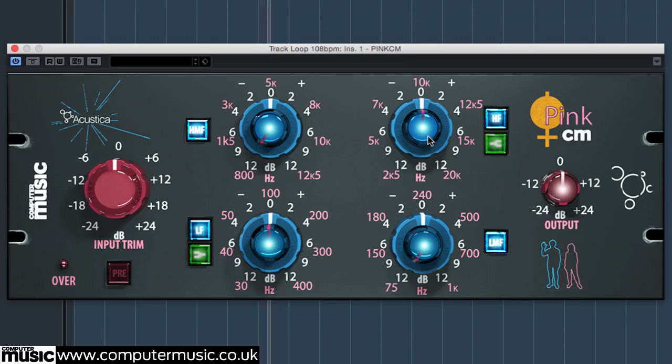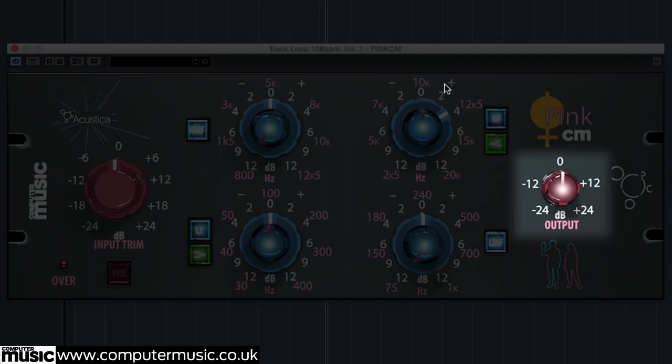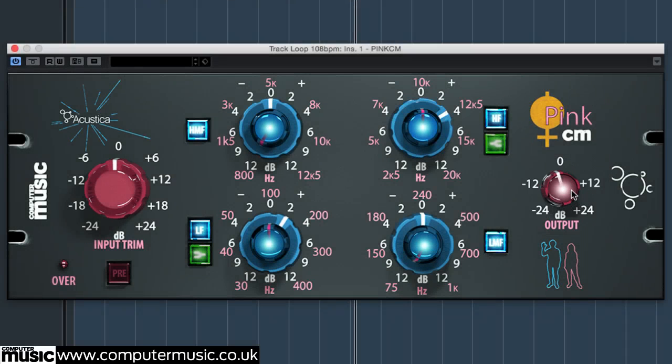EQ boosts and cuts alter the perceived level of your source sounds, which can fool you into thinking a boost has improved your signal when it mightn't have. So use the output knob, which ranges from -24 to +24 dB, to set the plugin's output level and compensate for level change.